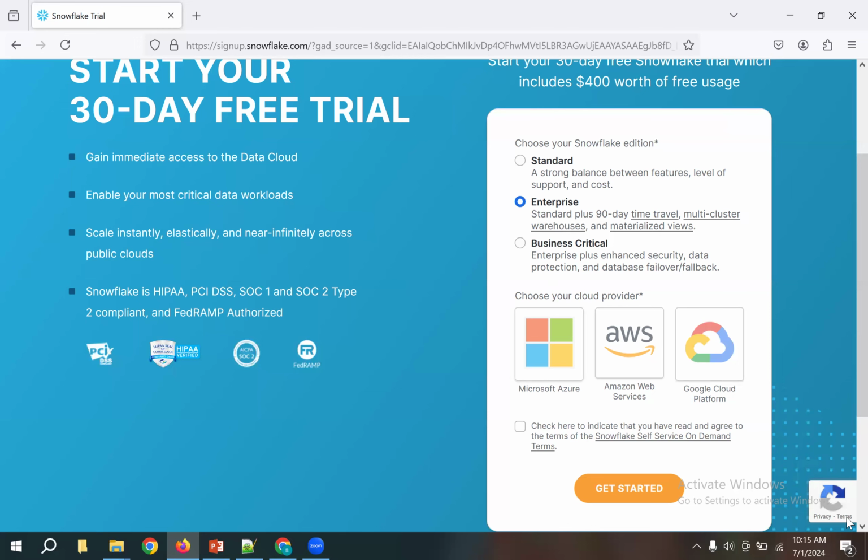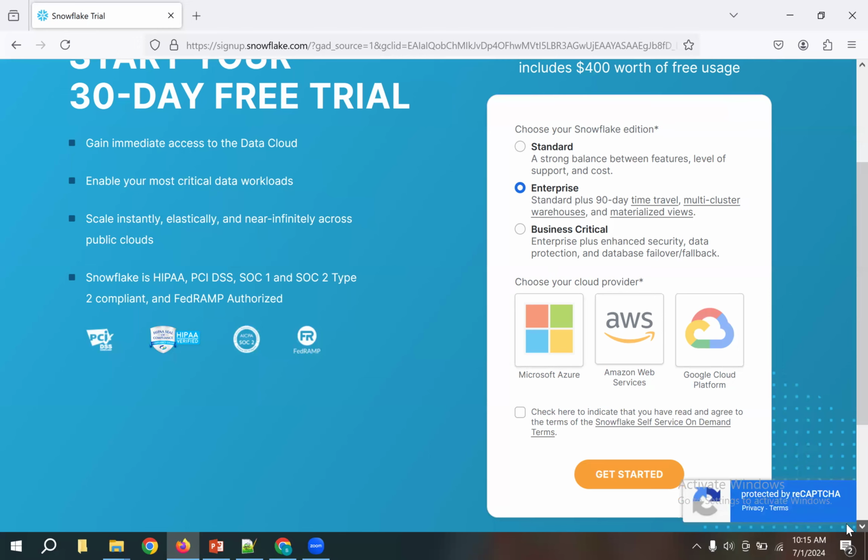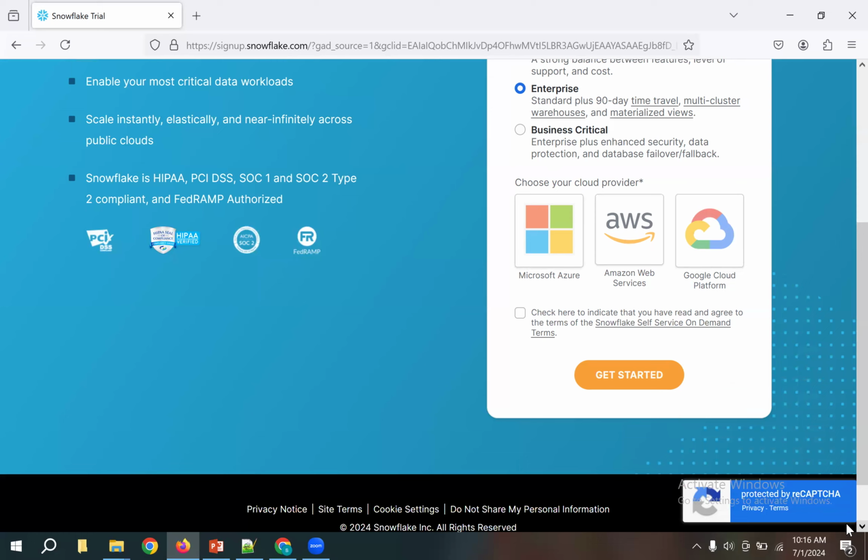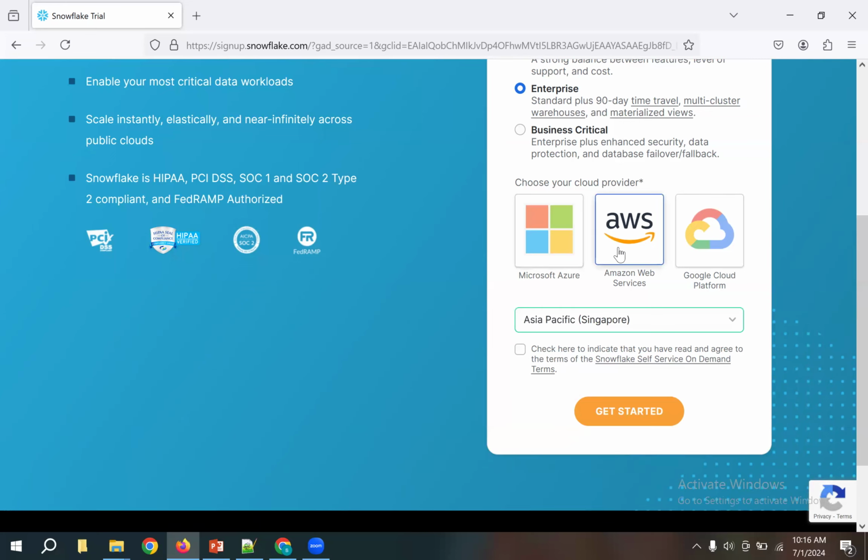In the next scenario, you need to choose the cloud provider. Snowflake supports 3 cloud providers: Microsoft Azure, Amazon Web Services, and Google Cloud Platform. We are going to select AWS here, but Snowflake supports all 3 cloud providers. So we are going to launch Snowflake on AWS.